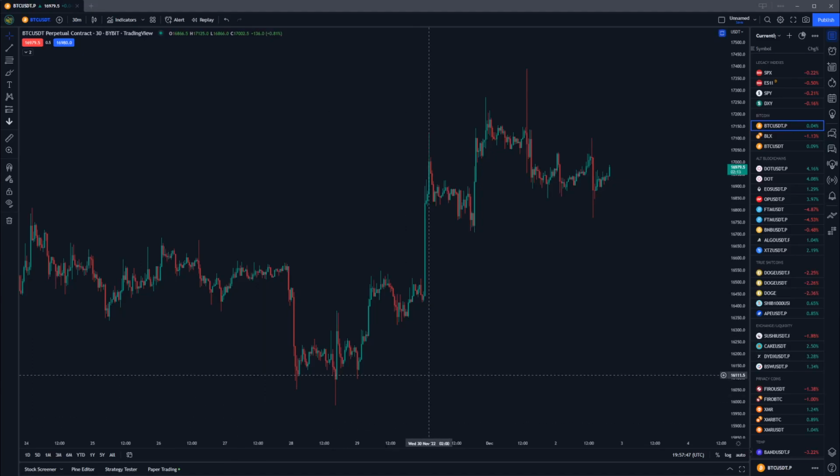Hello everybody, and welcome to this very quick guide where I show you how to get started paper trading on TradingView. Paper trading is a risk-free way to practice your strategies using a fake account with fake money, fake gains, and fake losses. So don't worry, there's nothing to lose here.